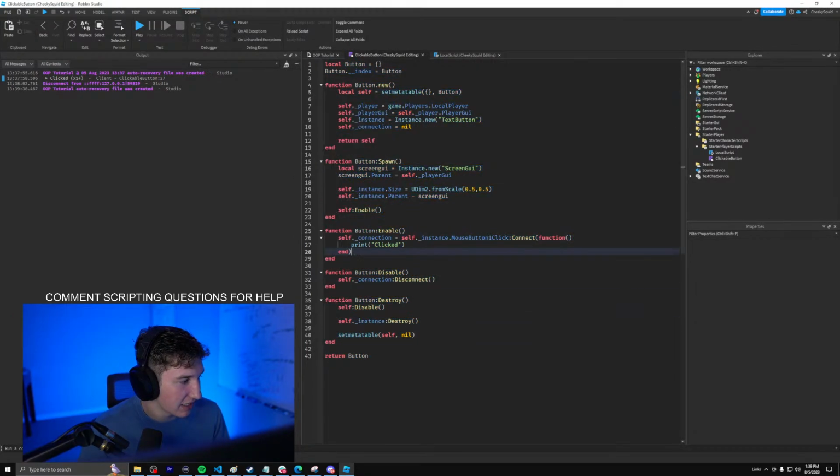If you have questions about what any of this means, then just let me know. This is the key part: you set self as a metatable and you're returning self so that we can access it inside of here. Make sure to set __index and return button.